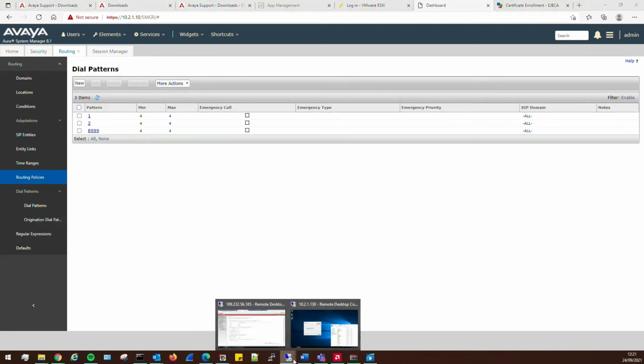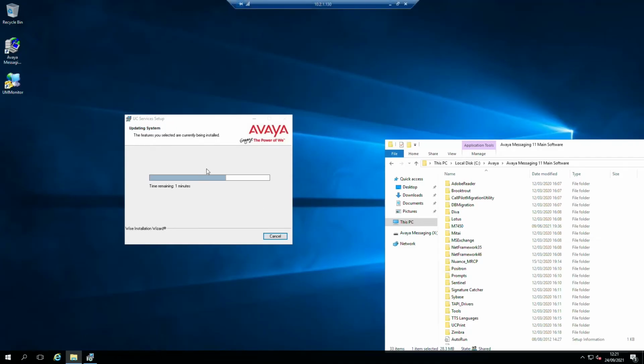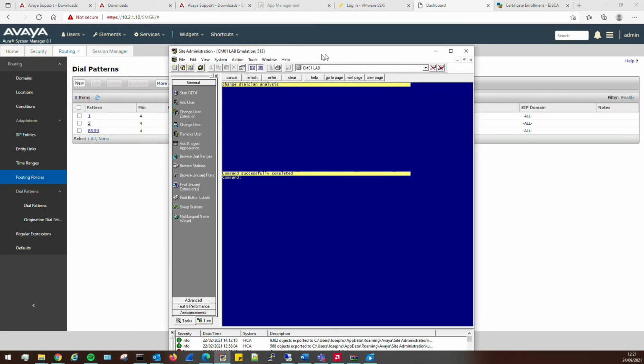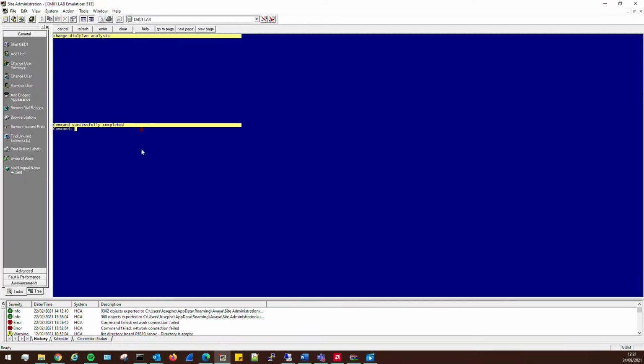If we open up the Avaya messaging thing, it's still doing its thing. So I'll just move that over there for one second, and then we can do some Communication Manager programming. I said I was going to use a separate trunk and signal group for the messaging system.